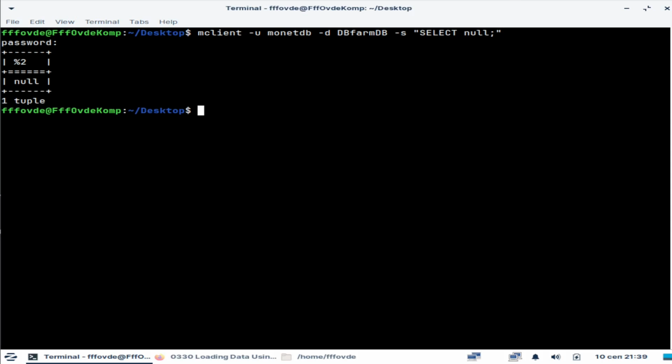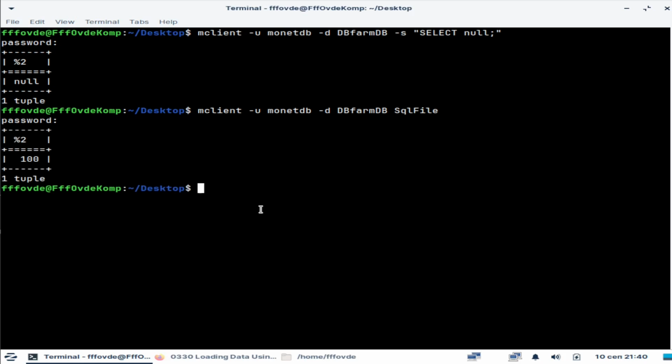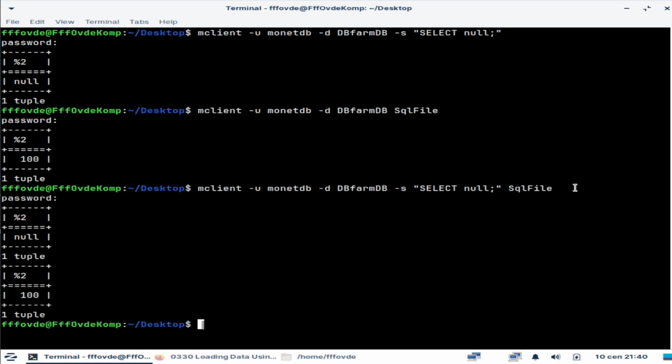Instead of that, we can also run a script. So we don't need now this S option. We just have to provide the name of a file. So I will run this. My password is monetdb, and we would get the result. It's also possible to run both the statement and some script. So I will first run my statement, and then I will run the script. So I will press enter. My password is monetdb, and I would get both of the results.